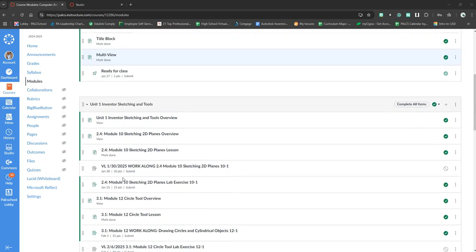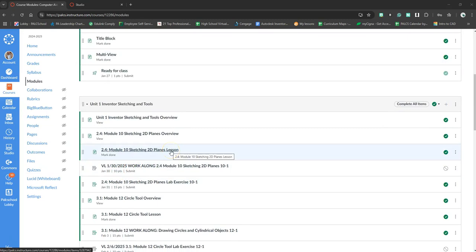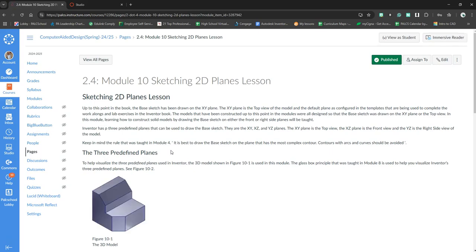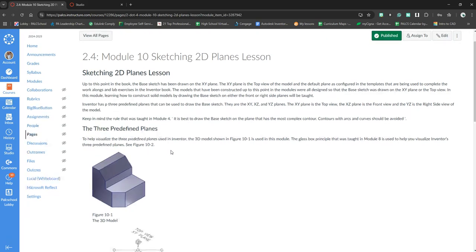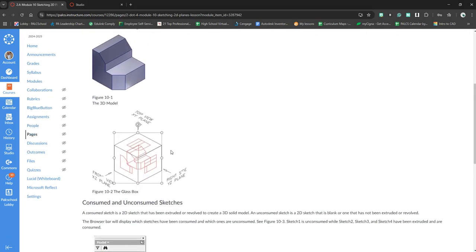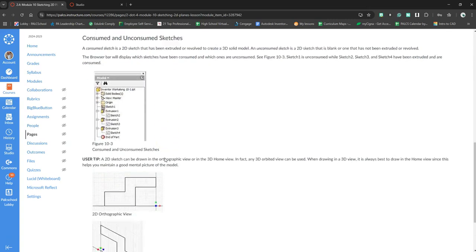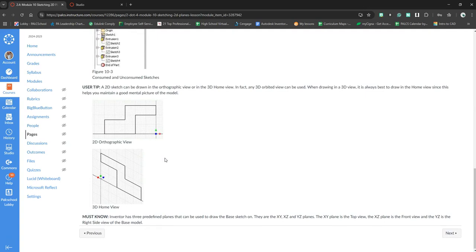So our first assignment right here will be on the workalong. Here is our lesson that goes with our assignment that we will work on today. So we're going to sketch 2D planes. We are going to define the 3 predefined planes. And then we're going to talk a little bit about consumed and unconsumed sketches. And that is it for today, for the lesson.